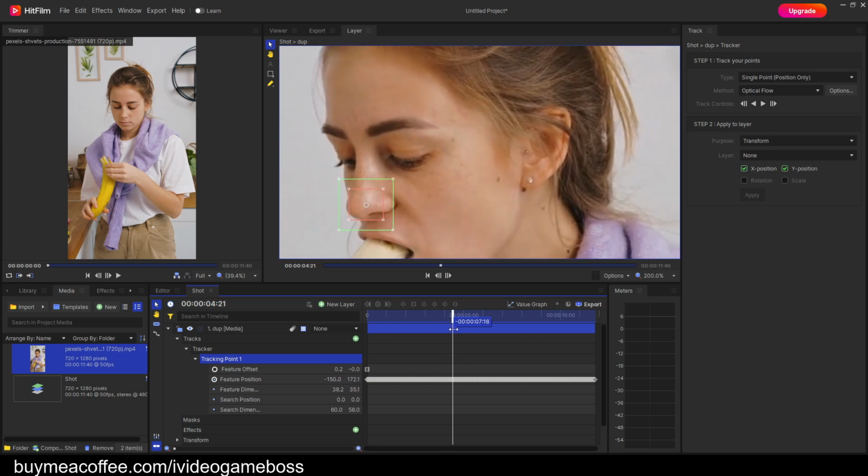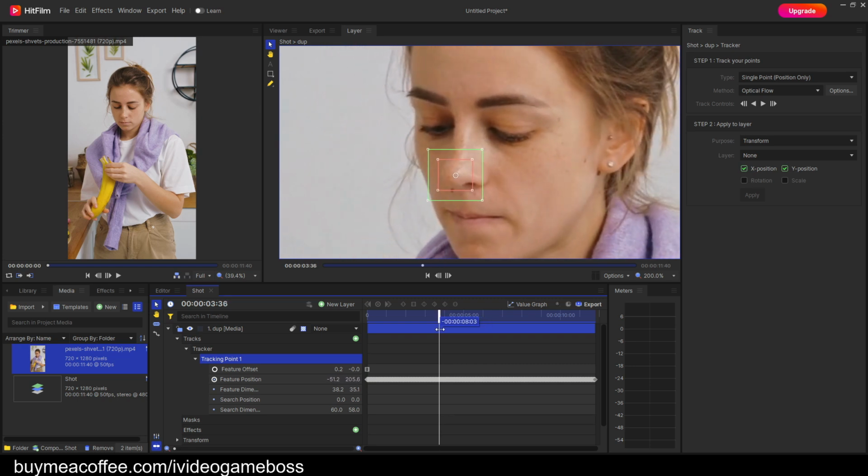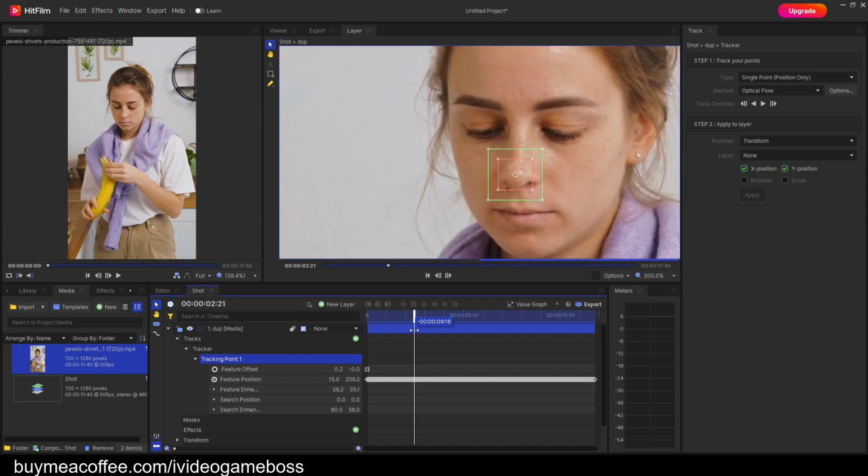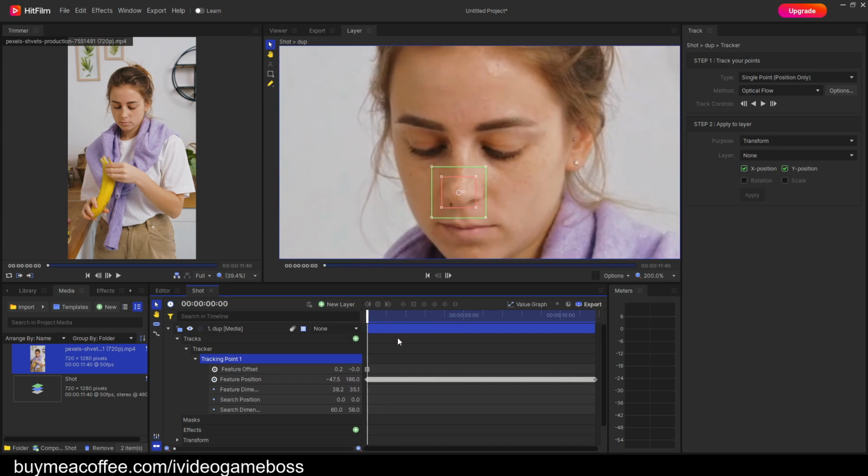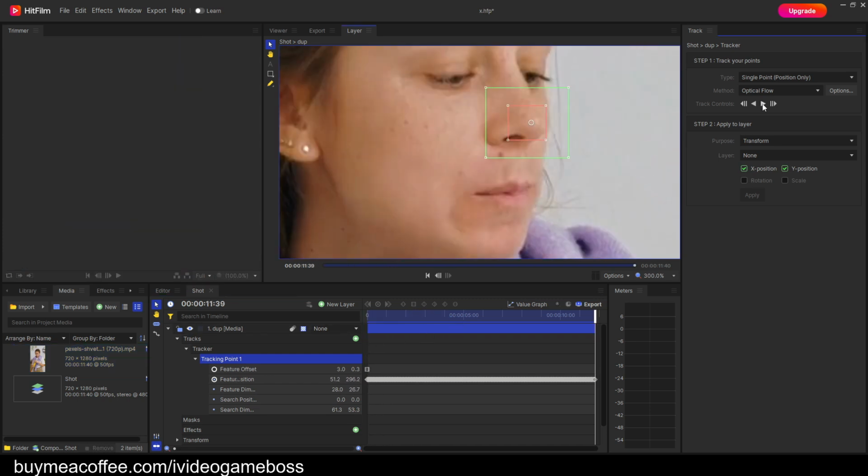Now I'm going to scrub on the timeline to make sure the tip of the nose is getting tracked correctly and make any adjustments. You just have to click on Track Forward or Backward to capture the new data.